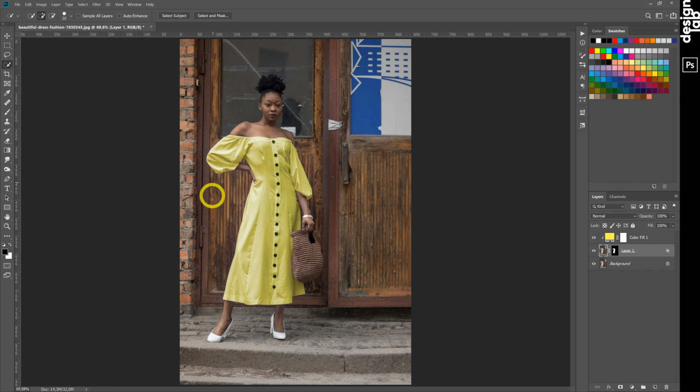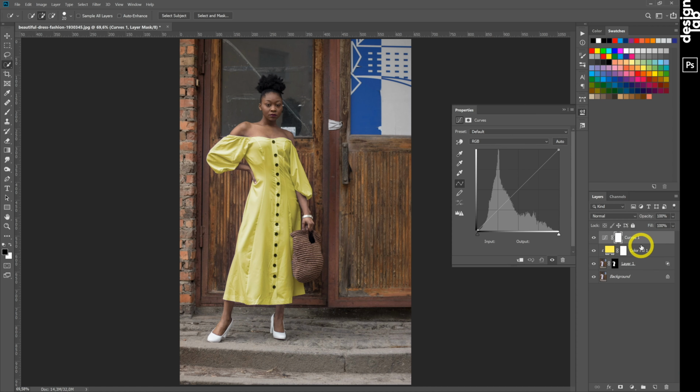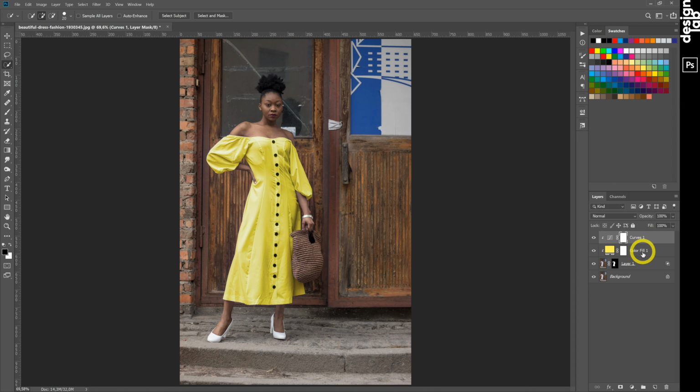Next step, creating a new curve layer and link it to the previous layers by Alt key. Adjust contrast to make lights lighter and shadows deeper. Select all three new layers and use Ctrl G to create group. We will call it light color.